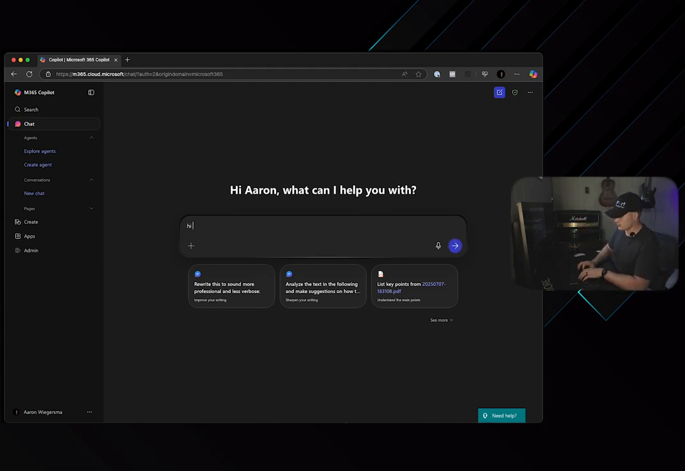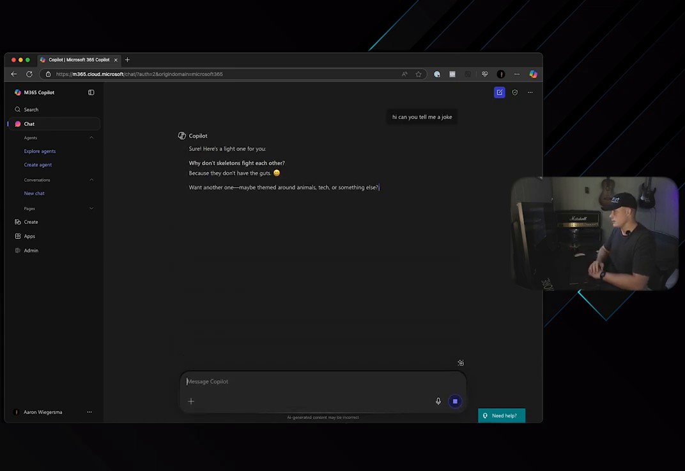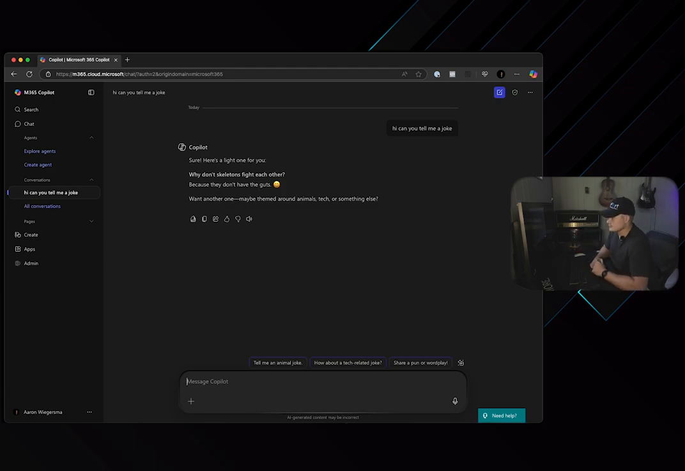So, hi, can you tell me a joke? And kind of like Siri or whatever, it can give you a nice little joke. That's not all that impressive. Where it becomes impressive is the reason I would recommend using Copilot over something like ChatGPT, if you are a Microsoft user, is it can interface well with your documents and whatnot.